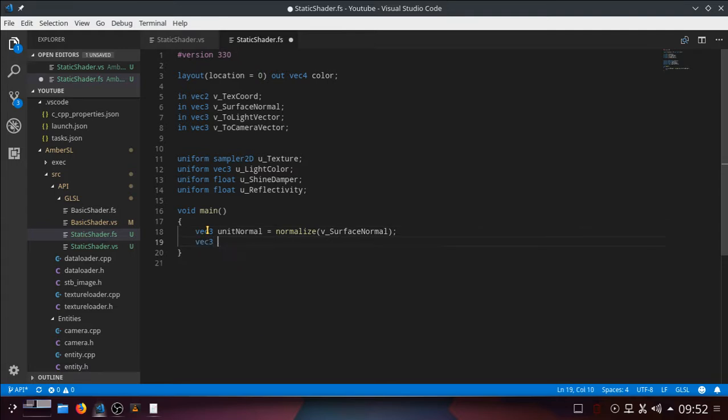And we need this. Let's have a unit light vector. And we are going to normalize, believe it or not, our v_to_light vector. Anyway, it's come up for me, that's nice. I like it when it helps me out, it's really good. Vec3 unit.